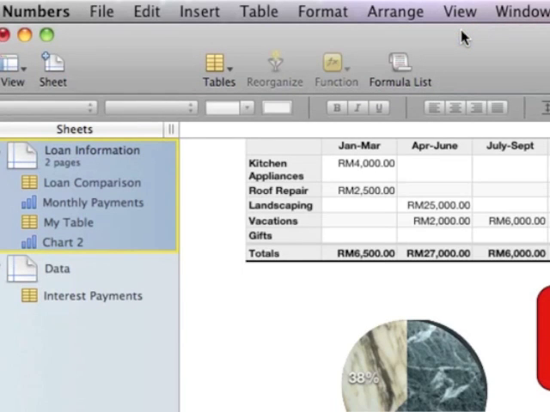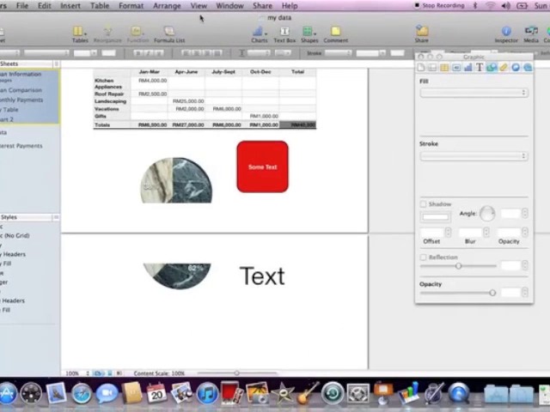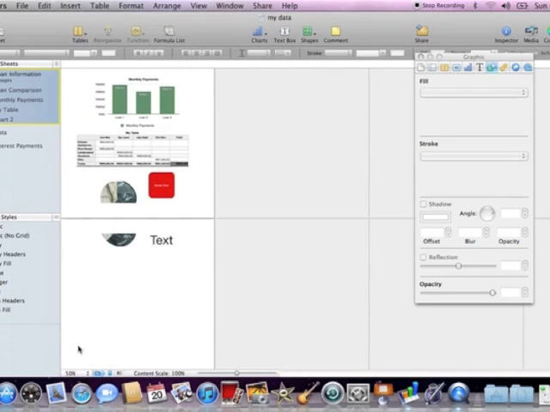To zoom out so that you can see more pages at a time, choose 50% from the pop-up menu in the lower left of the canvas. To adjust the size of all objects so they fit on fewer or more pages, move the Content Scale slider at the bottom of the window to the left or the right.